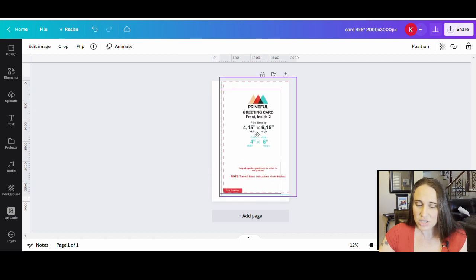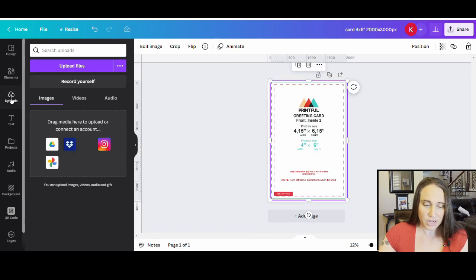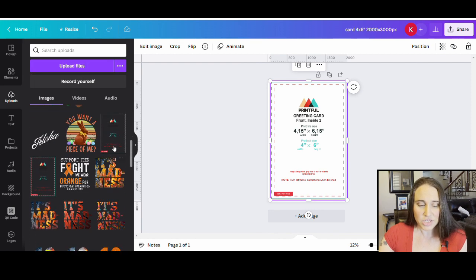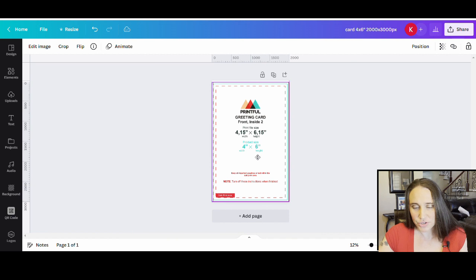And then this is just the mock-up that I pulled just now from Printful. All I did was go over to my uploads. I hit upload files and I uploaded it from my downloads. And so I had a couple here that I had uploaded. And so that's it, and you can just go ahead and make sure it lines up.